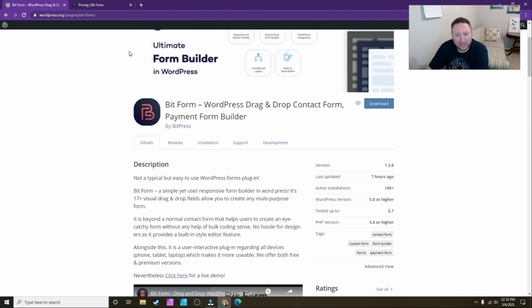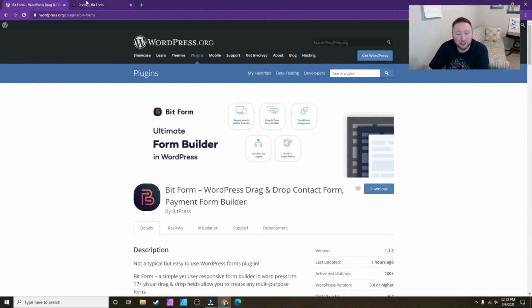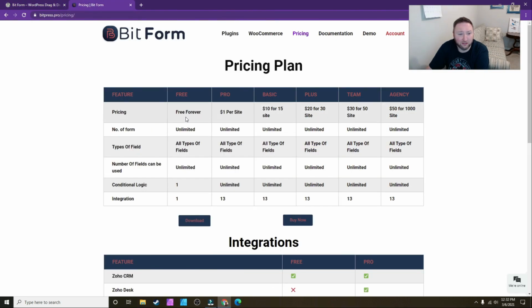And right off the bat, I'm going to tell you their pricing is nothing to scoff at. This is their pricing plan, and I am super happy with it. So let me just tell you something. They gave me a very basic license. It is not a master license. I don't have an agency license or anything like that.